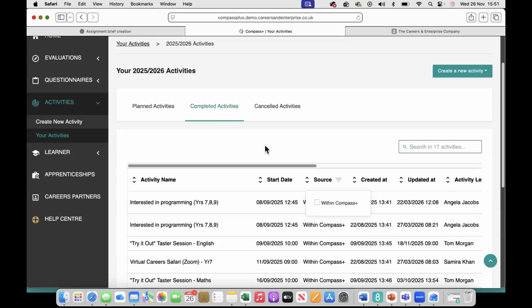Now, again, in the source column here, it will say Unifrog spreadsheet upload against any activities that have been uploaded into Compass Plus from Unifrog. There's one thing to take away from today's session. It's that uploading interactions from Unifrog into Compass Plus doesn't involve any duplication of effort. So once you've delivered activities in your setting, marked them as complete in Unifrog, and then uploaded these interactions into Compass Plus, there's no need to add them as activities all over again. So after you've followed the upload process, the data is in Compass Plus. Now you can continue to step 5 of the process, which is the data analysis.